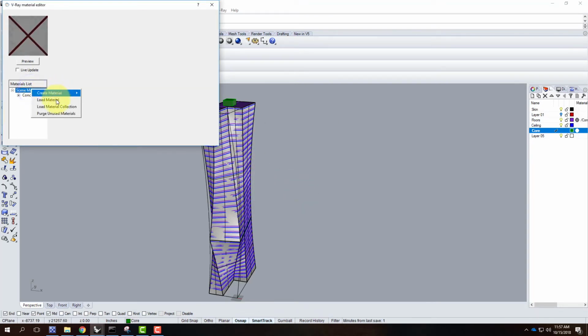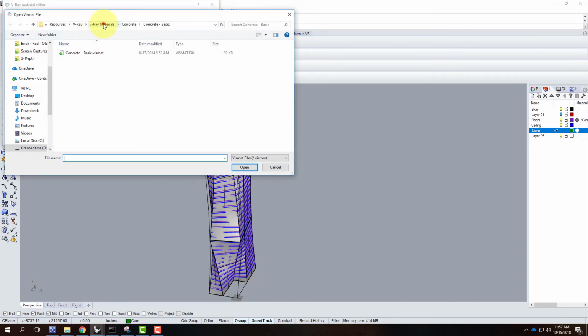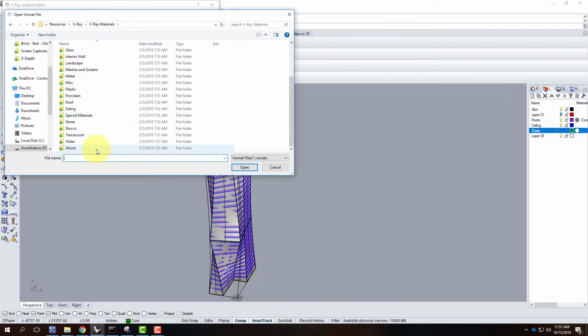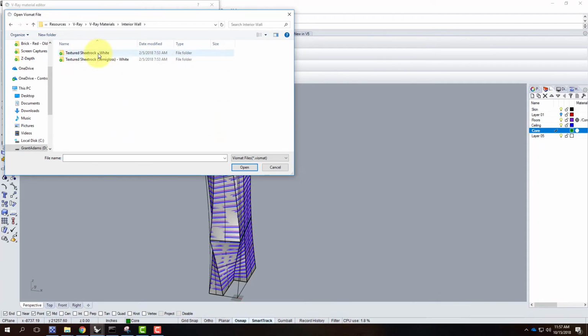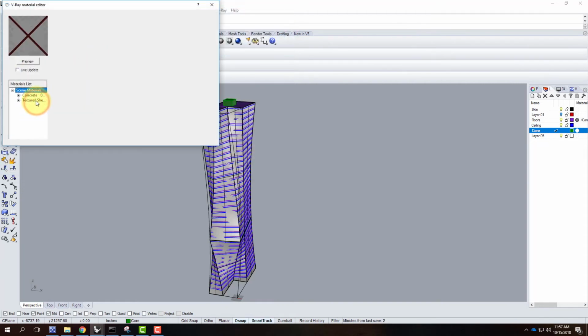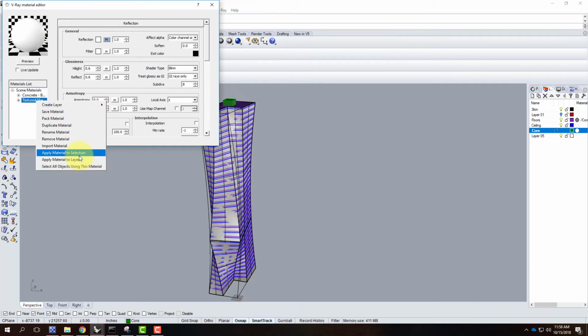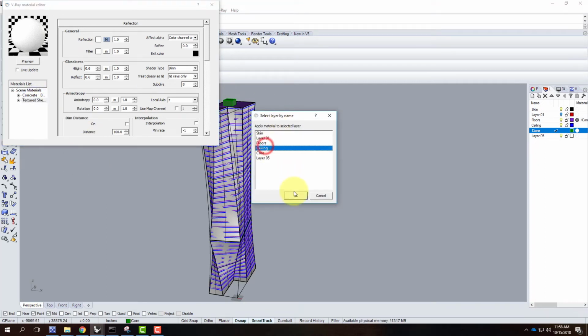I'll right-click on materials, go to Load Materials. Now I need my ceiling material. So I think I have it under Interior Wall. There we go. Textured Sheetrock White. And there it is. I can apply that. Apply Material to Layer. And that would go on the ceilings.